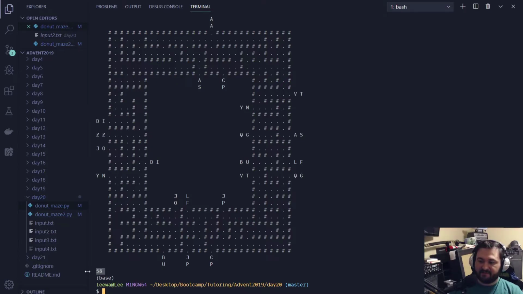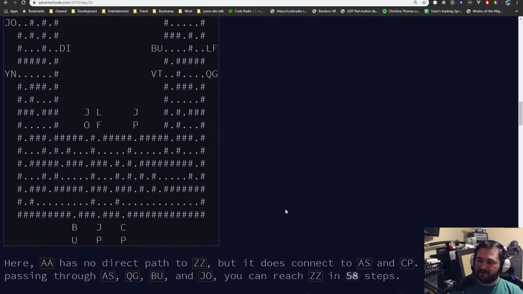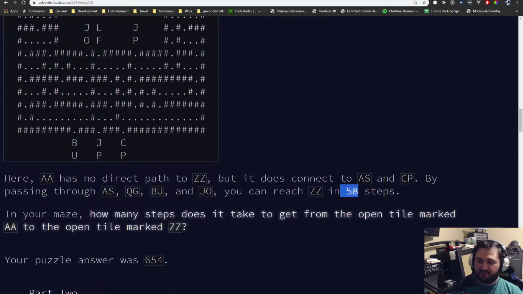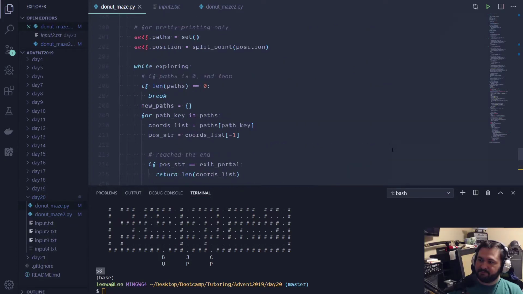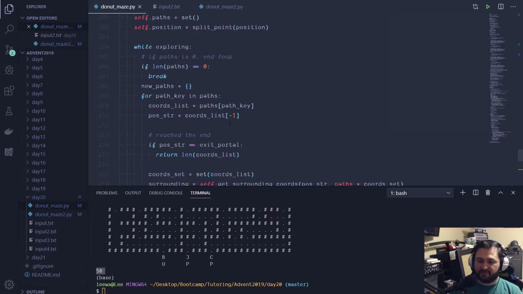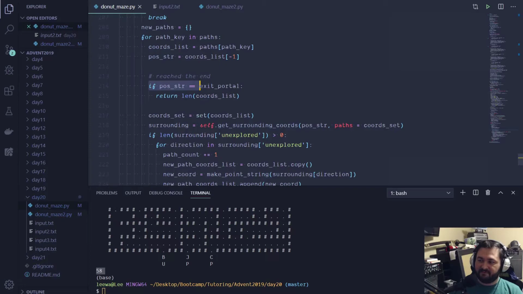This is the second example, which is 58 steps, which I used right here. So I knew that I was in good shape from that. But like I said, it just loops over all the possible paths until it hits a coordinate, the last position in one of the paths, that was the goal, and then it returns the length of that list of coordinates, which is how many steps it took to get there.